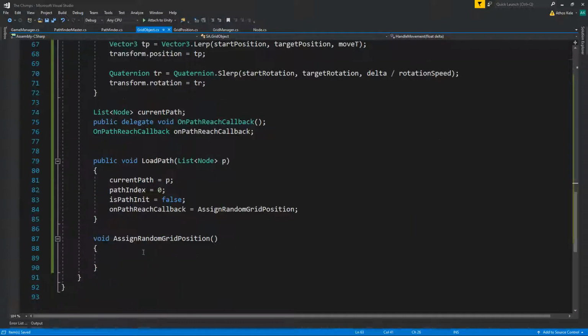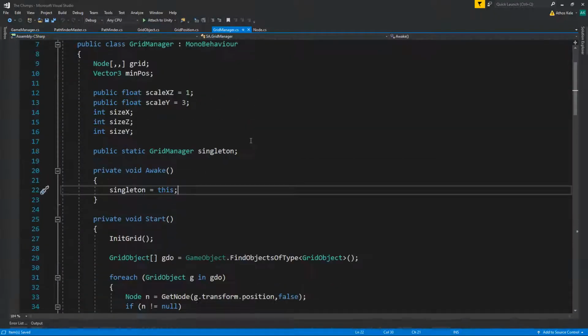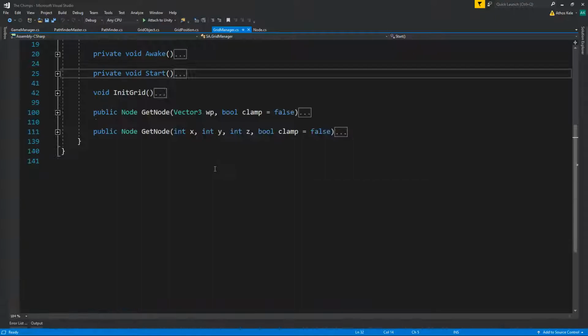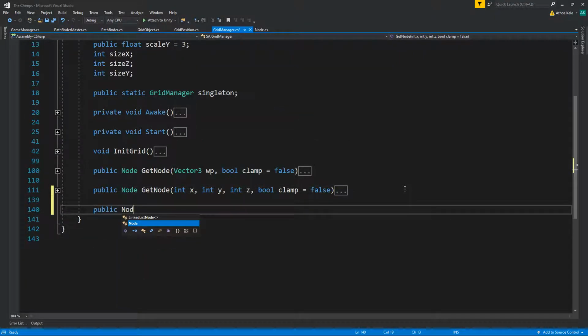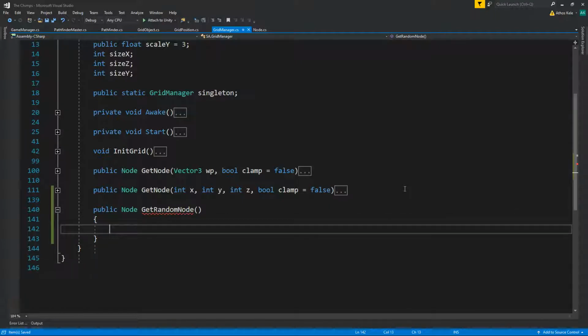Okay, so in here we're simply going to be getting a random position from the grid, and we're going to be requesting a pathfinder. On the grid manager, let's just say public Node GetRandomNode. I don't think we're going to have any other use for this, just for testing. Or maybe we can make some neighbors getting lost or whatever. So we need a random value between 0 and the size x.